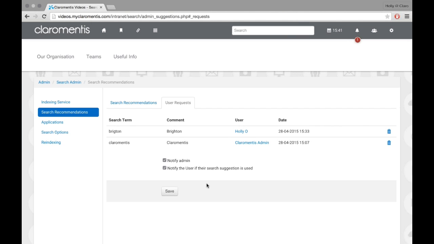And in here, this is all of the information that was submitted or searched for by that user when they made that request. So first of all, we get the search term, what they were looking for. We get the comment, which is what they wrote in the kind of "what am I looking for? I can't find what I'm looking for" box. And then we get our user, and we also get the date of that submission or request.